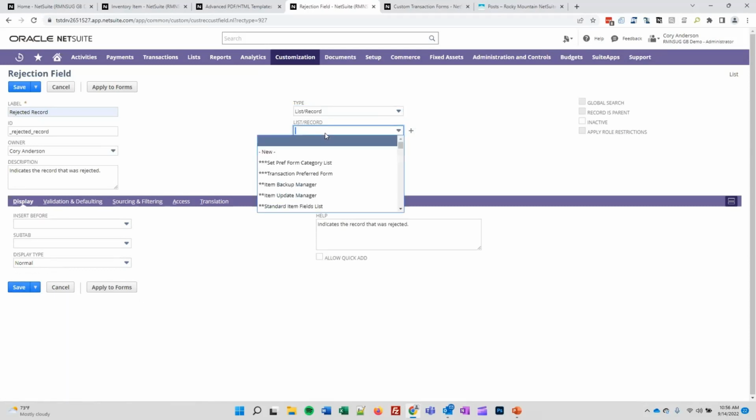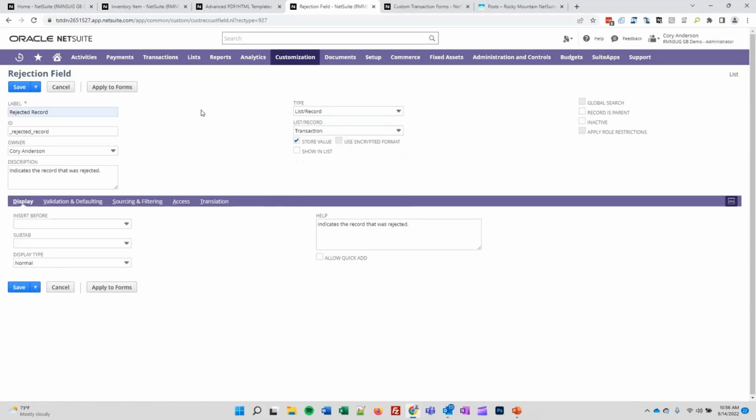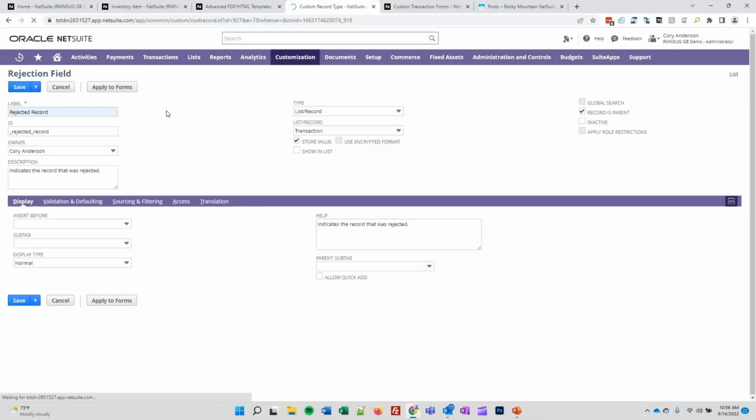And the record type that I'm going to set here is a transaction, so that I can have this rejection record be a child of a transaction record. And then the very last thing I need to do that's super important for this to work is to check this record as parent. What this means, it's kind of hard to understand just from the description, record as parent, but that means that whatever record is chosen in this field is the parent record. So I'm going to click that and I'm going to save.